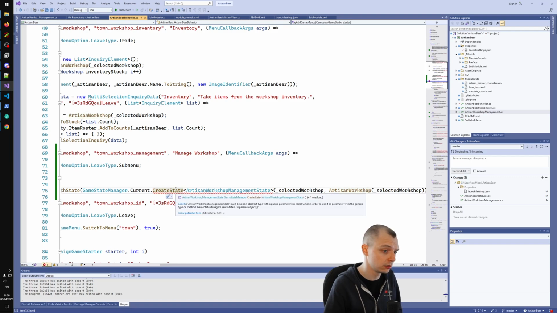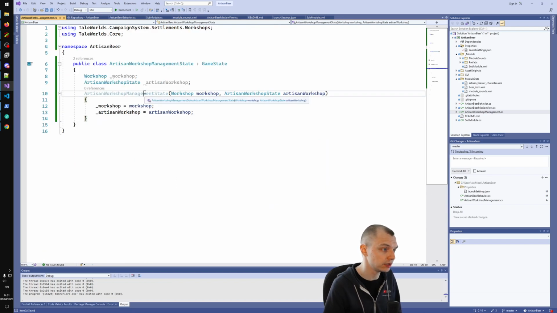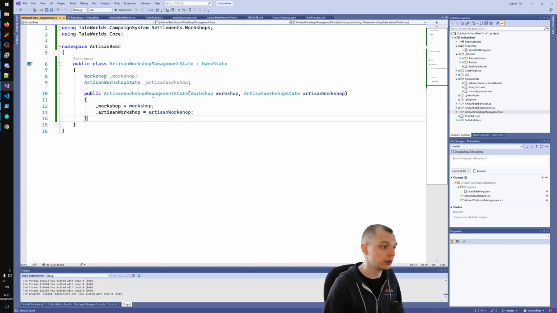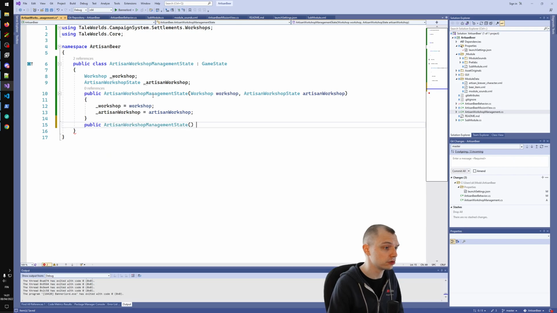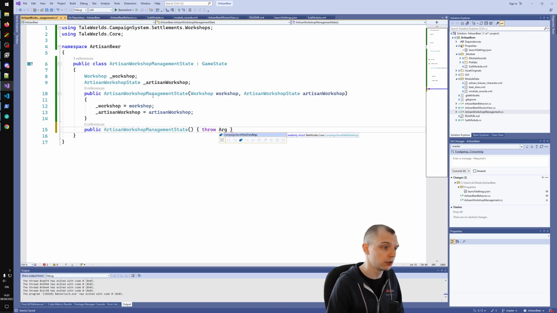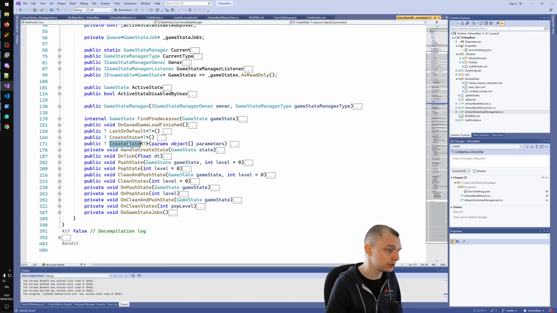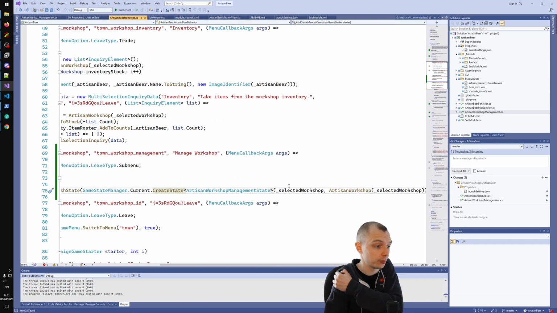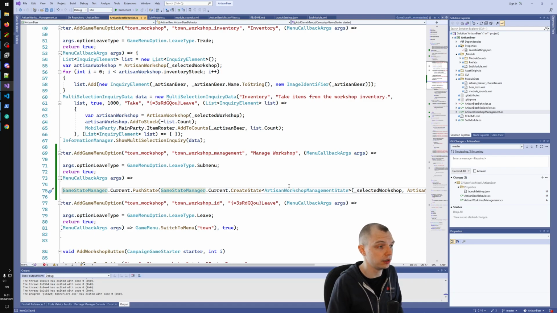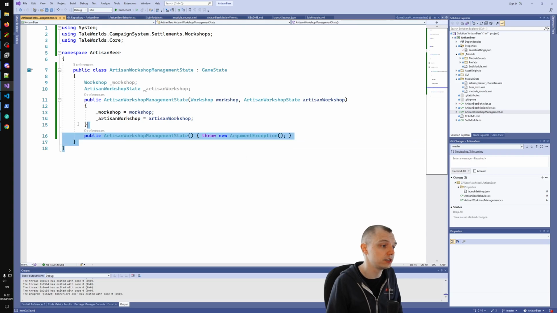And here you can see that the create state is complaining that the type we are trying to use does not have a parameterless constructor. So we actually need to add a stupid parameterless constructor here. But we can make sure that this is never called by throwing, for example, new argument exception. This is just a dummy constructor that we don't actually want to use ever. But I guess the system is somehow stupid and doesn't understand what we want to do. Now this should be enough for us to get our state pushed onto the stack of game states.